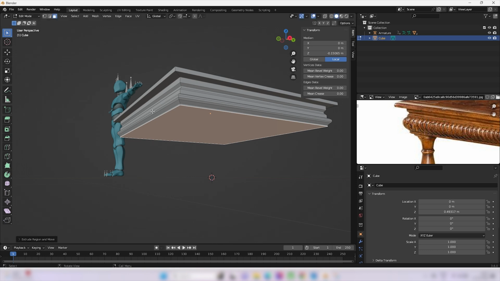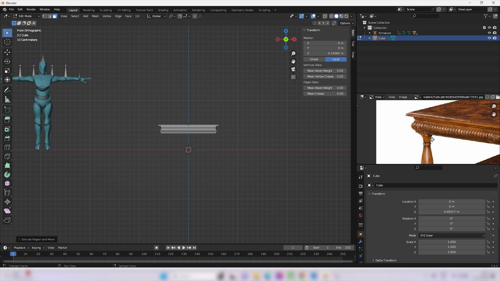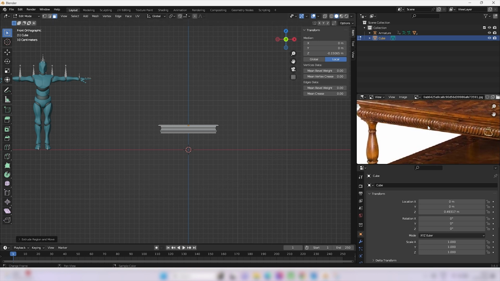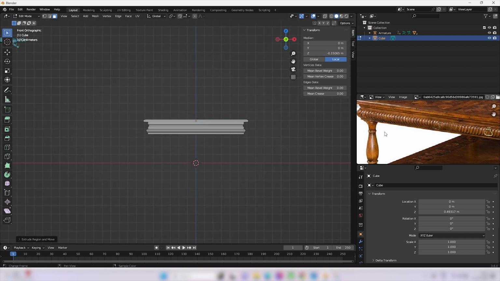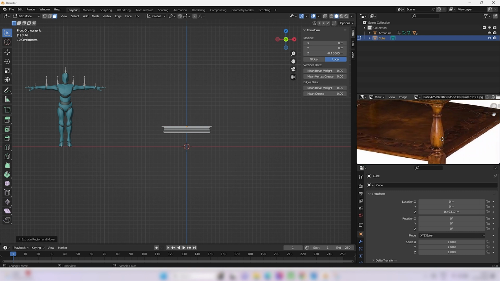Now I see this in front view. This is fine. If you notice down here, this is a thick wood. This is also thick wood. We complete this model for the top portions. Okay, we move to the second chapter.